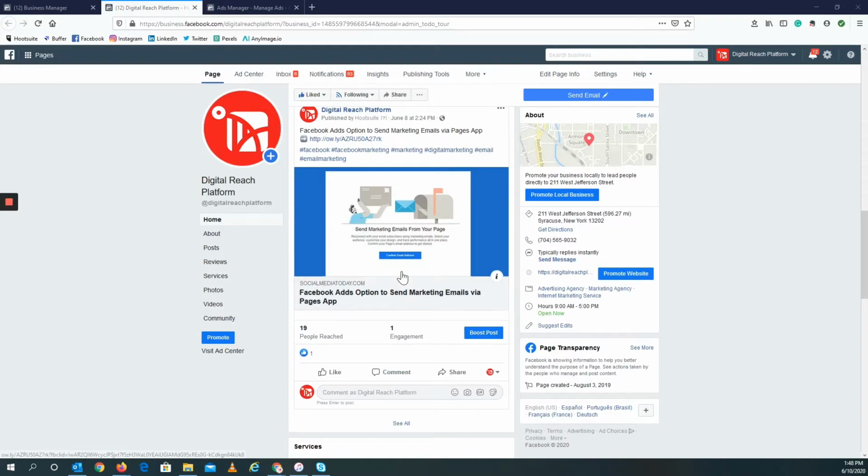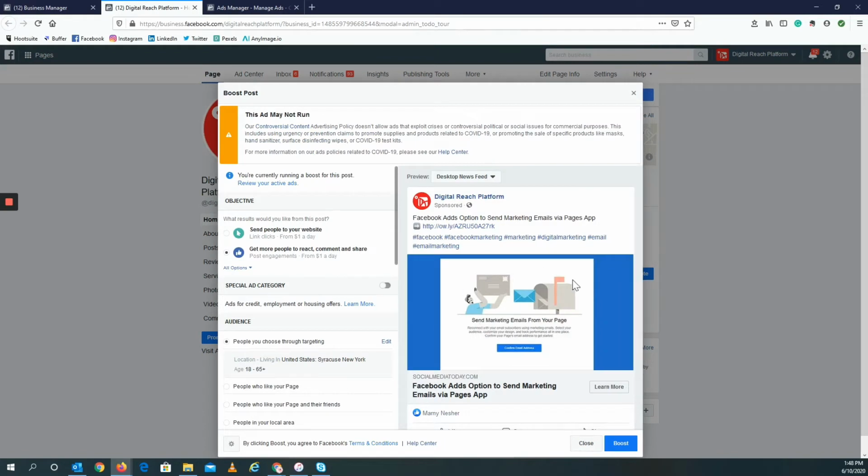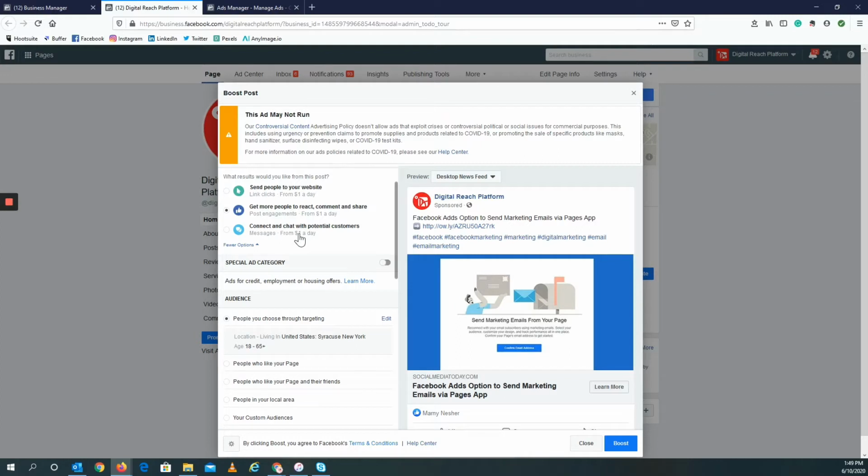First, to boost the post, just go to any post. I'm in my Business Manager account, and I click Boost Post. Now, when you come here, you have different objectives. You can change all of your options, like connect and chat with potential customers. In this case, this is not my article, like I said, it's an example, so let's just get more engagement for it.